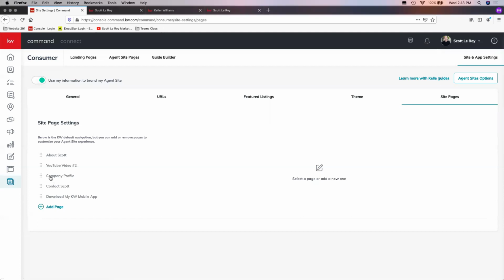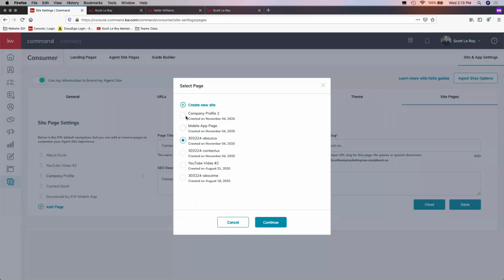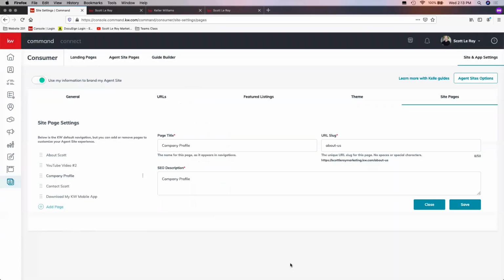So if I want to swap that out, since I just updated my company profile page, I can click on it and select these little 3 dots. You'll see it gives me the option to delete it or select a page. I can click on select a page, grab my new one, and then continue and save. That will replace my old company profile page with the one I just made my tweaks to. So that's how you edit any saved pages or customize any pages that you may have already created.